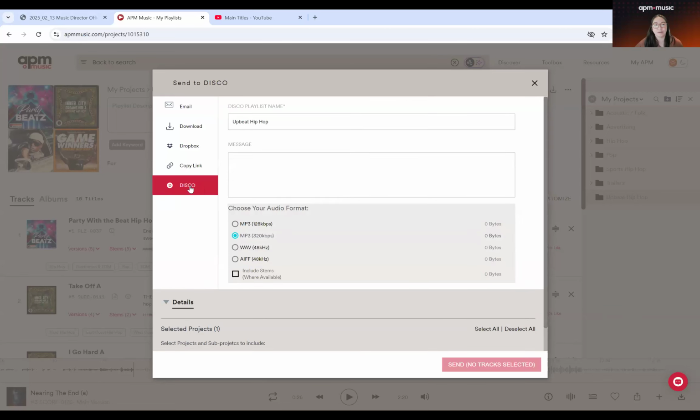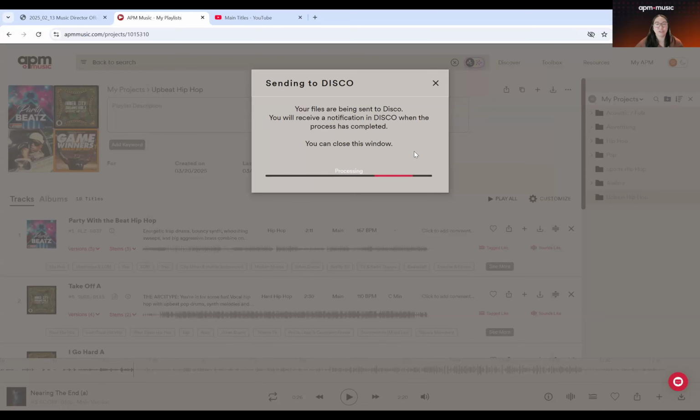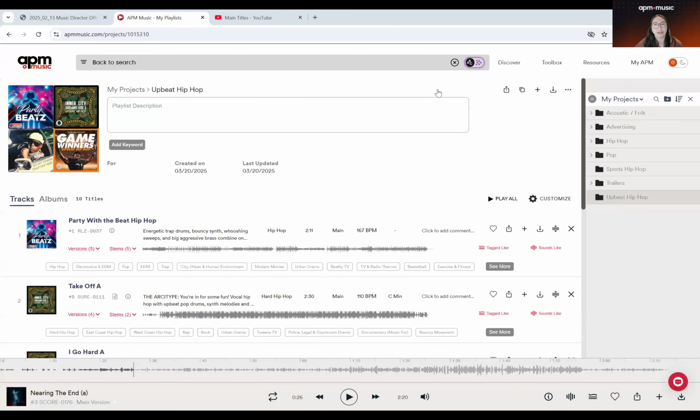So if you go to Disco here and then choose your audio format, and then you hit send, another window will pop up and ask you to log into your Disco account. And then once you do that, the tracks will upload directly to your Disco inbox. That's something that I think has been a really big time saver for a lot of our clients. So I hope you find that helpful as well. If you have any questions on how to use that feature, please reach out.